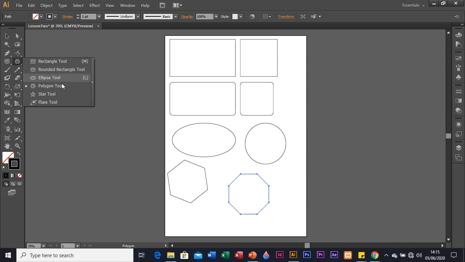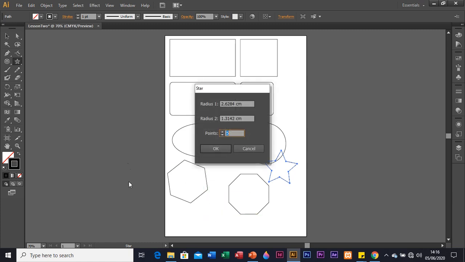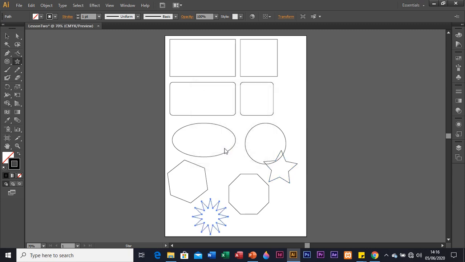Also, we have the star tool. We use the star tool to draw star shapes. If I click on my star tool, then draw by default, you're going to get a star shape. It's a 5-sided star. If you want to change the number of sides, just like the polygon, use the same tool, then click on the point where you want your star to appear. Then you can change the number of points. Let's put something like 12 points, and then I click OK.